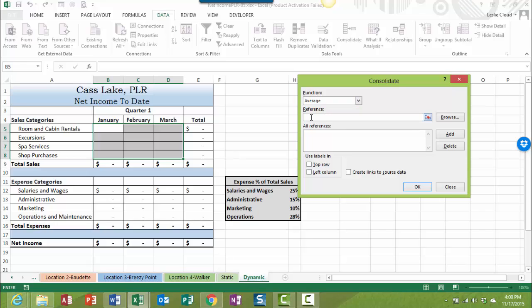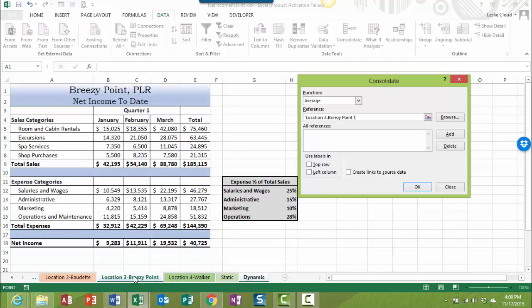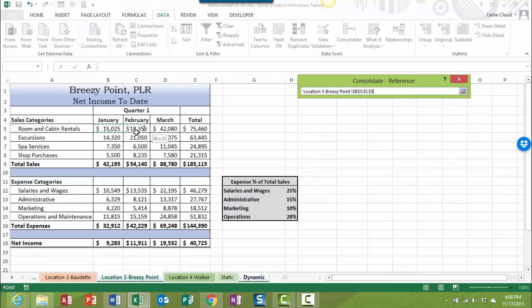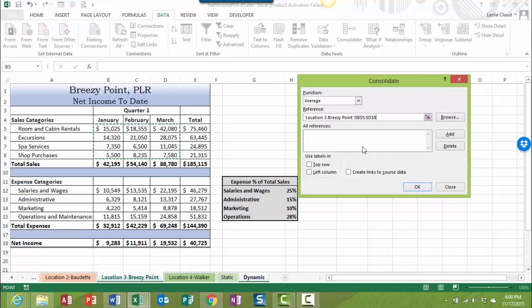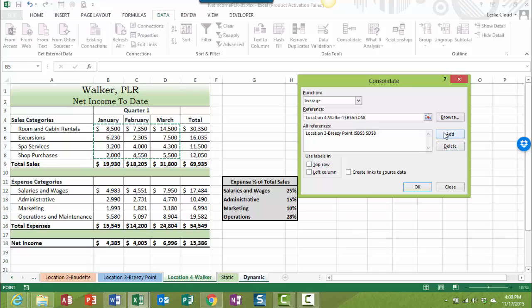I'll make sure to now click inside the reference box, and first I'll go to location 3, which is Breezy Point, and guess what we're going to highlight or select is B5 through D8, big shocker. So that comes in and it looks good, so I'll click on add. And next I want to get information from location 4, and it nicely has made the recommendation for us, which is correct, and I can look over here just to verify. So I'll go ahead and don't want to click delete, definitely want to click add. Okay, so now we have the 2 items that we want to average.